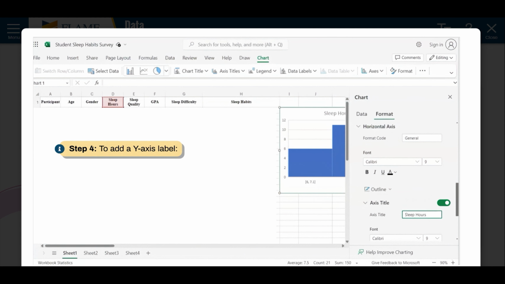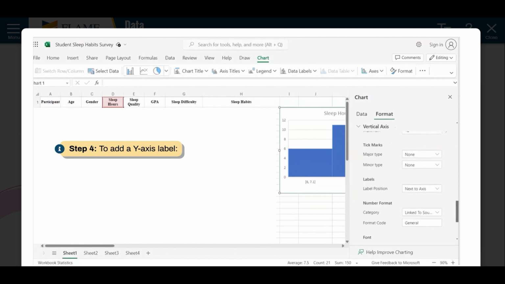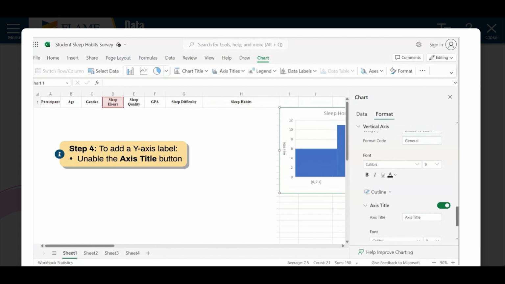The fourth step is to add a meaningful title to the vertical axis, Y-axis, by further scrolling down to Vertical Axis in the Chart dialog box. You need to enable the Axis Title button and then enter the relevant title Count.